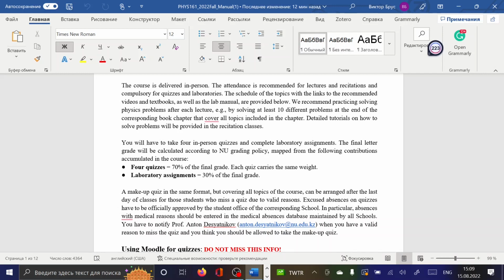Okay, so how will your final grade be calculated? That is one of the key questions, and that will be 70% quizzes. There will be 4 quizzes. In the table, we will go to that table in detail. It will provide you information at which week you have quizzes.